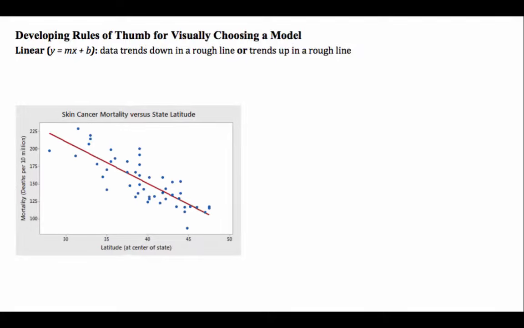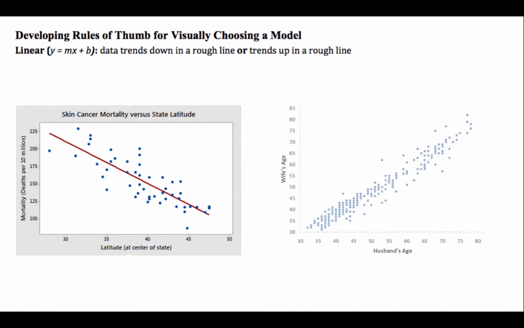So let's talk about the rule of thumb for visually choosing a model. If it's a linear equation, the trend tends to be roughly in a line, either going up or down. This is an example of skin cancer mortality versus the state latitude. It looks like as you go further up north, the skin cancer goes down. And this one here is the comparison between the wife's age and a husband's age. It forms a straight line, and there seems to be a relationship there as well.